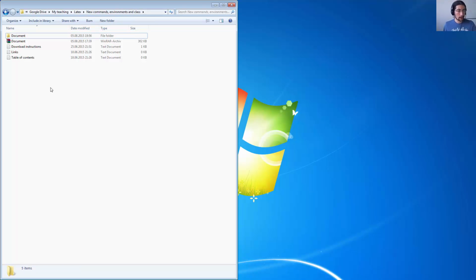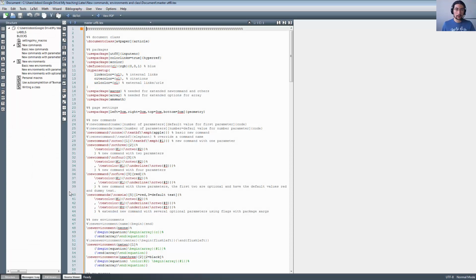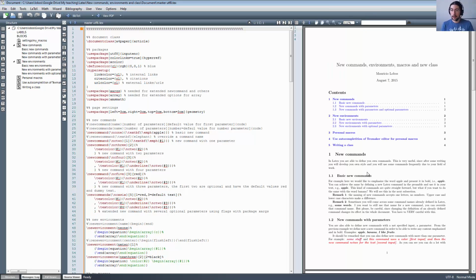Okay, so let's begin. Just go to the folder that you downloaded and open up this file. So now we have here the master file. Here's the complete code, and let me compile it first. F1, and there we go. So we're going to start with the new commands right now. And we're first going to take a look at the code, and I will explain everything that I did here.